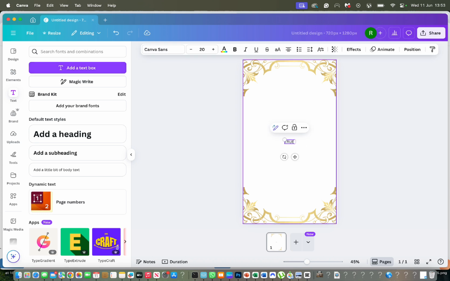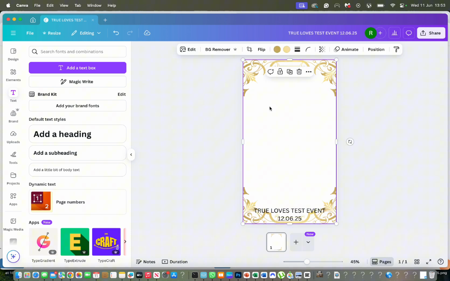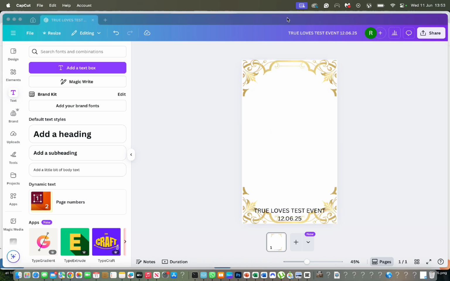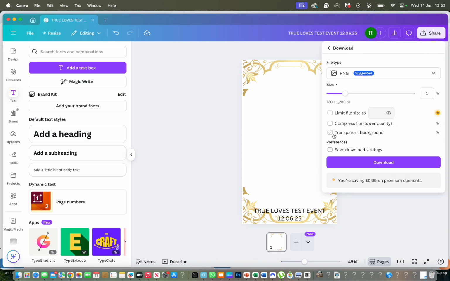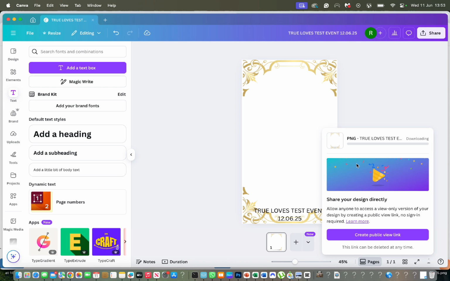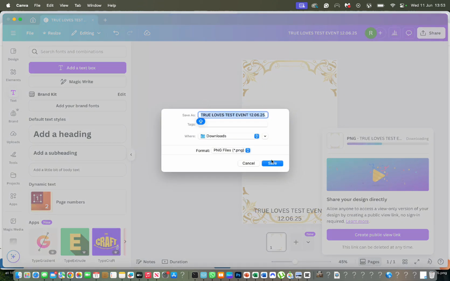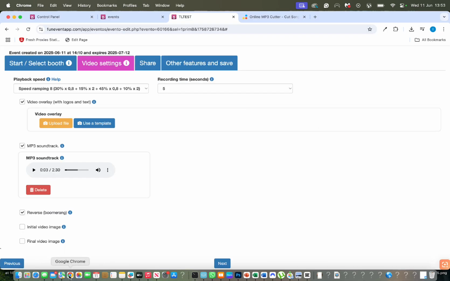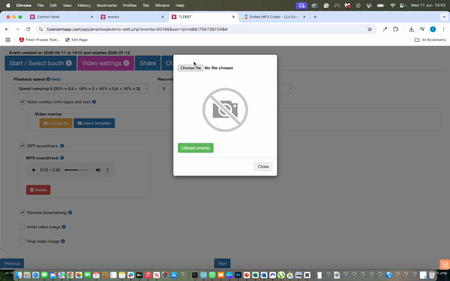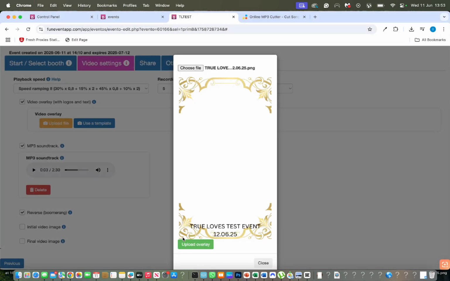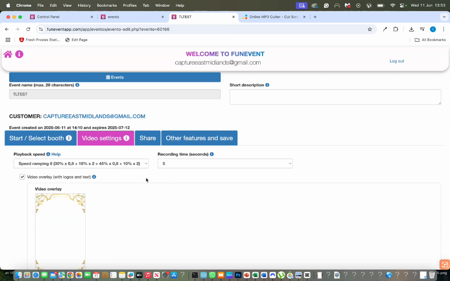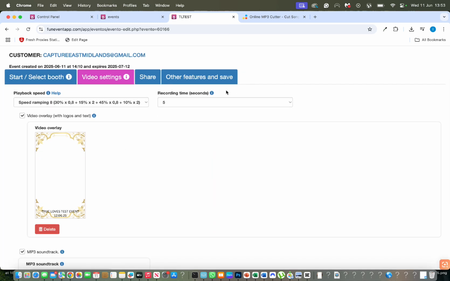We'll add a name. Yeah, so okay, I'm just using that, and then remember it's got to be transparent as well. So we're gonna hit share, download, transparent, selected. Okay, so we've got that. It's a PNG, so it's showing it. I'm gonna upload the overlay, and the overlay is showing there.